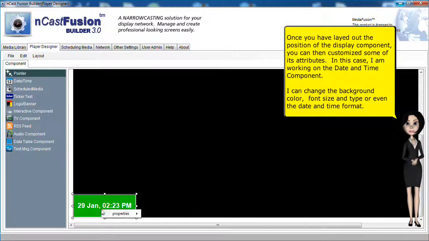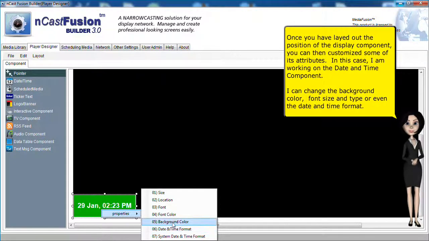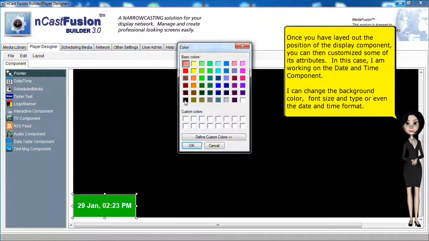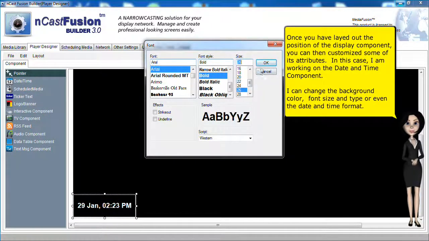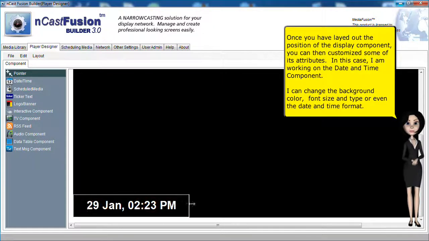Once you have laid out the position of the display component, you can then customize some of its attributes. In this case, I am working on the date and time component. I can change the background color, font size and type or even the date and time format.